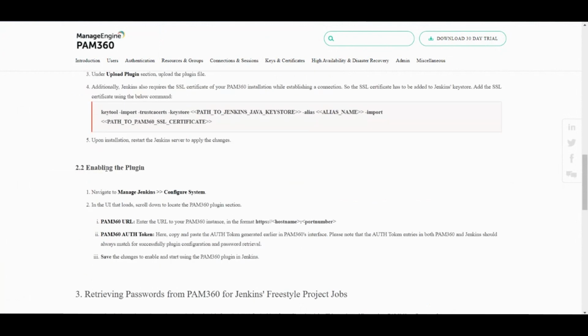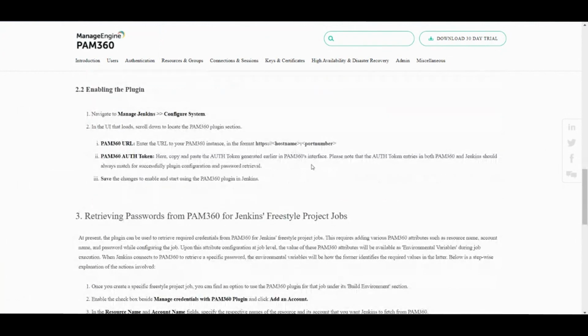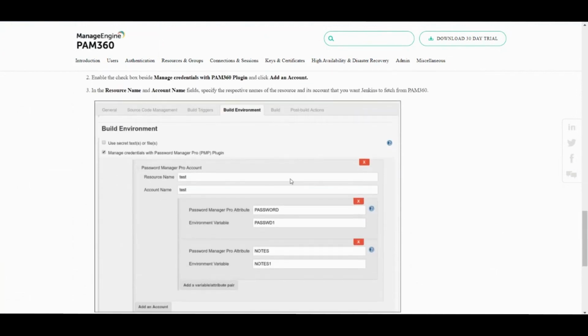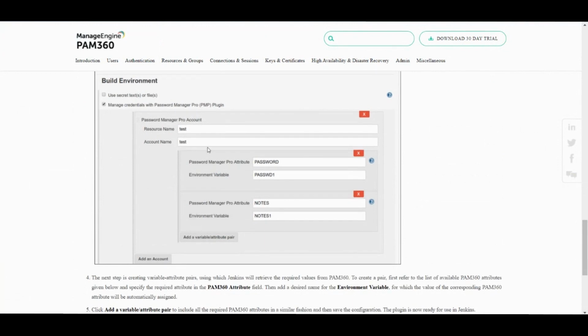And then you can enable the Jenkins plugin. Once you have done this, you will be able to use the integration. As you can see in this example, I have configured the resource name test and account name test, and the password of this will be programmatically fetched by my CI/CD automation scripts. In any place I need a password, I can replace it with the environment variable passwd1. So if somebody were to open my automation script, all they see will be passwd1, which will be replaced with the actual password in real time.